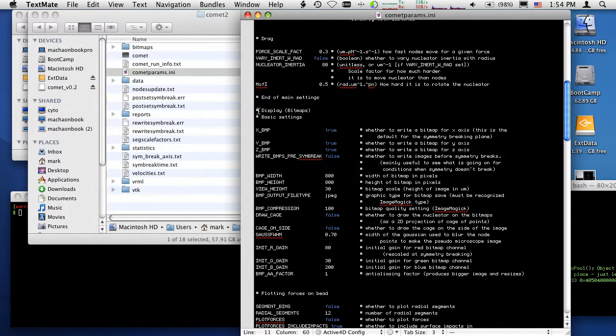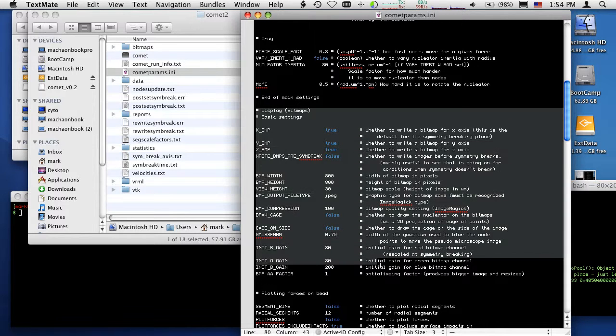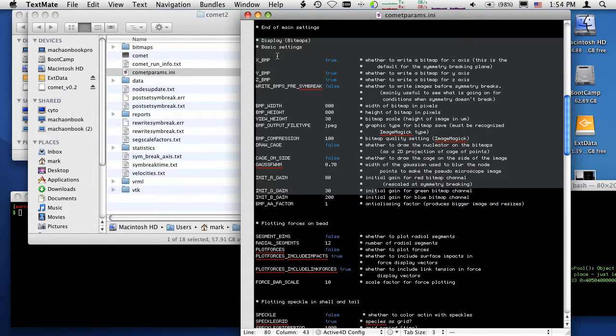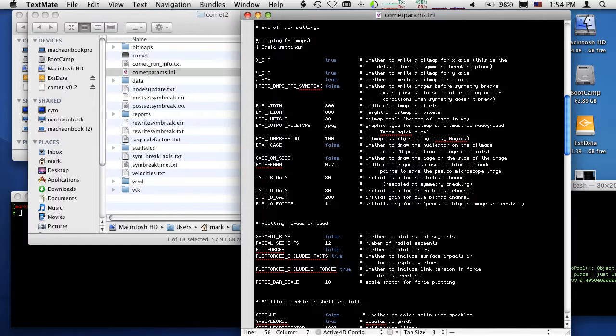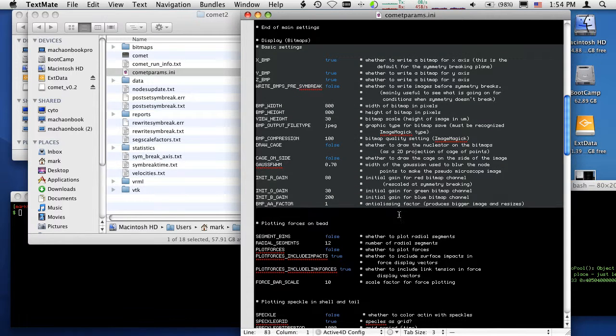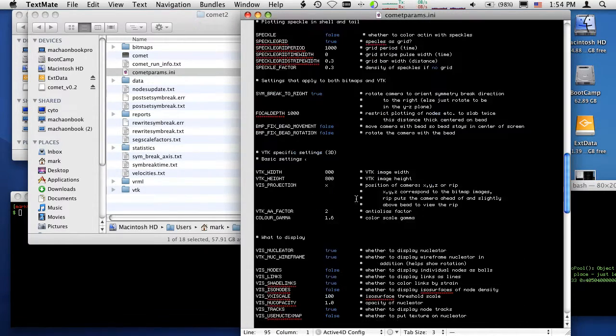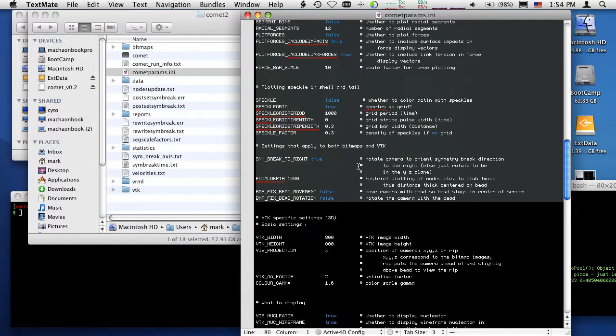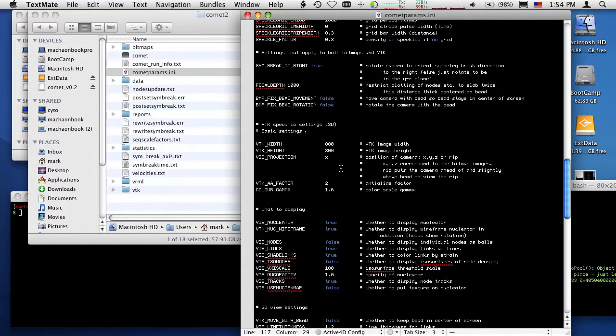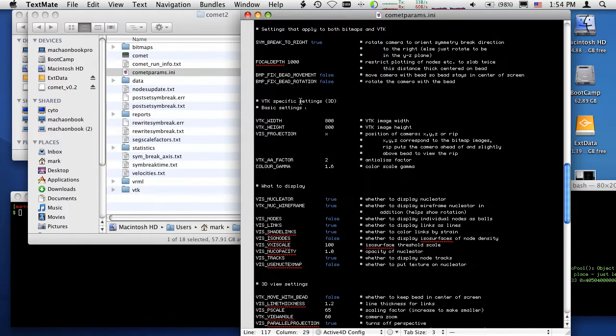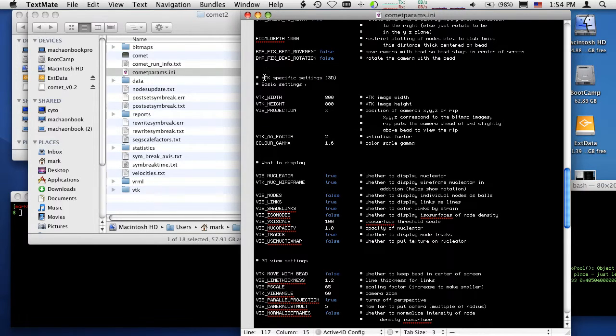The second part of it is the display settings, and so the first section of the second part affects the way the bitmaps are displayed, all the way down to this part, and the second section is the VTK specific settings, and that's what we're going to look at specifically here.